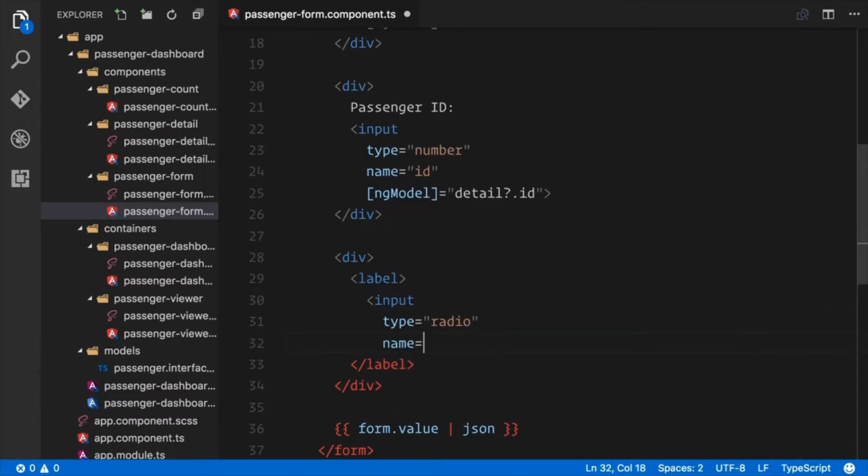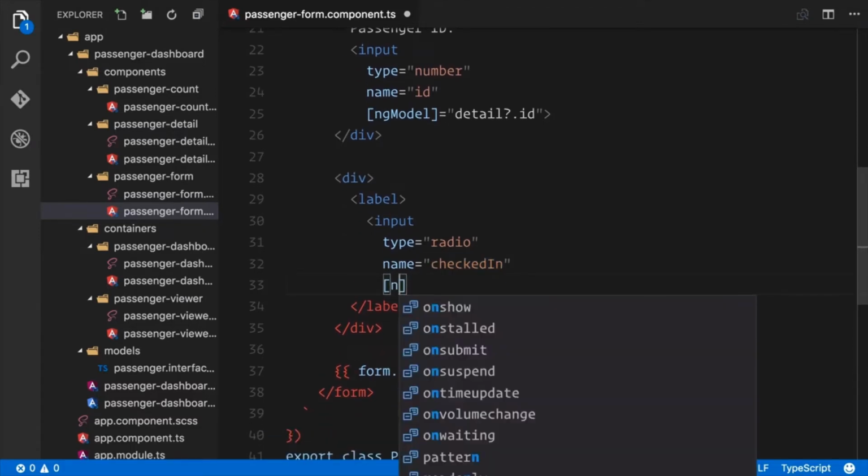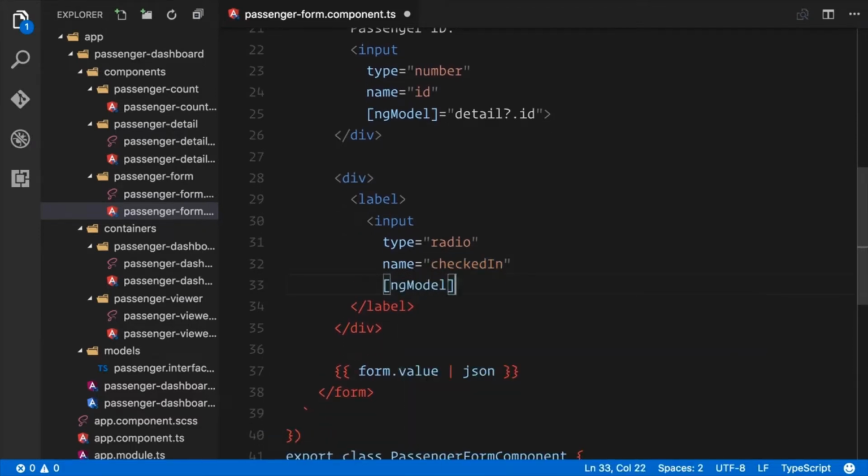Now, the name is going to be checkedIn, which is the property that the passenger will actually have. And the way that we can use this again is with ngModel to decide whether they are checked in or checked out. So again, we'll do detail and question mark, and then we use that dot checkedIn. So when they're checked in, Angular will then set this model value.